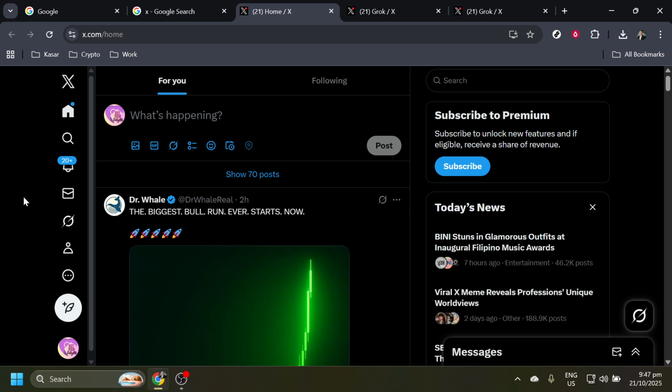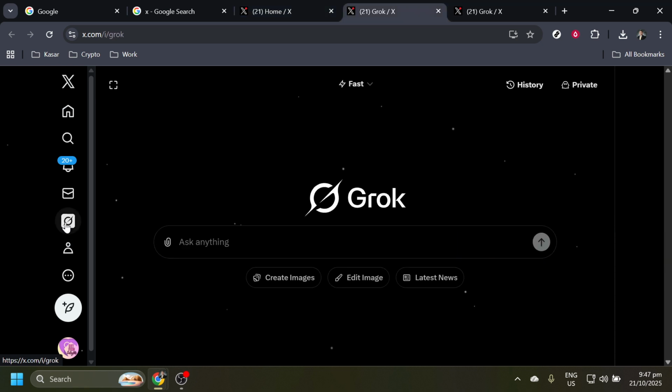Once you're on the X homepage, keep an eye out for the Grok icon. It should be located on the main navigation page. Clicking on this icon will direct you to the Grok interface, which is an exciting feature where you can interact with various prompts and conversations.